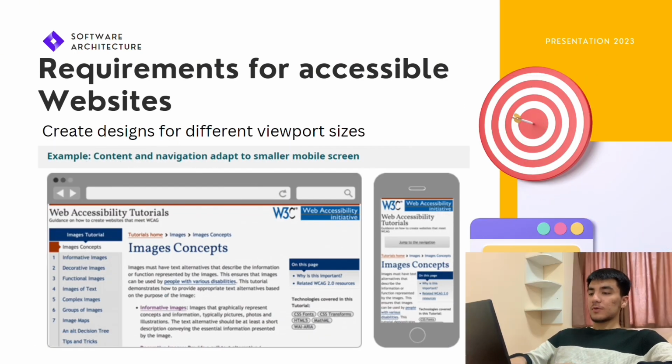Next is creating designs for different viewport sizes. It means making a web application more responsive. Consider how page information is presented in different size viewports, such as mobile phones or zoomed browser windows. Eventually, we can test that your web application is responsive for different sizes of viewports.